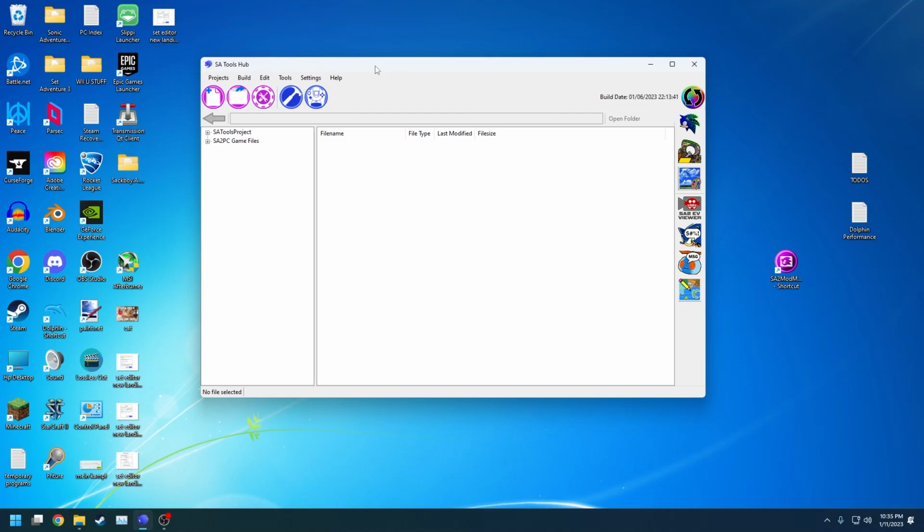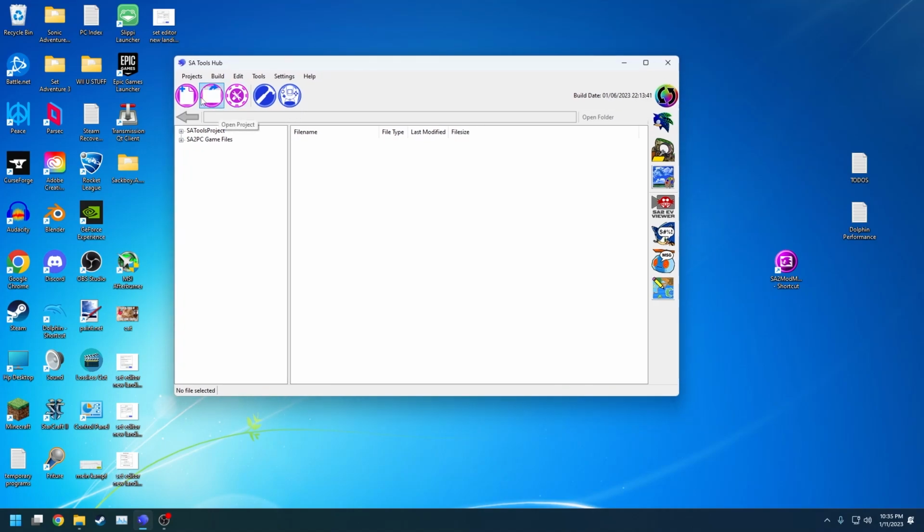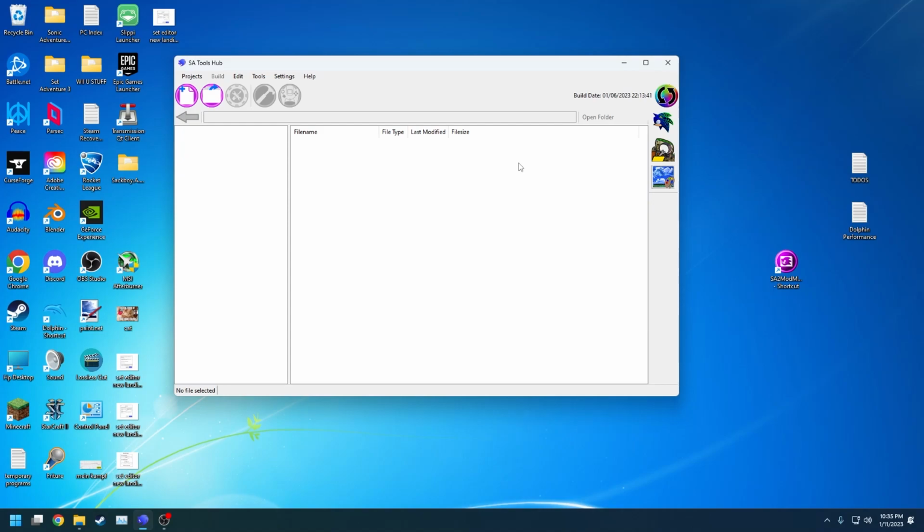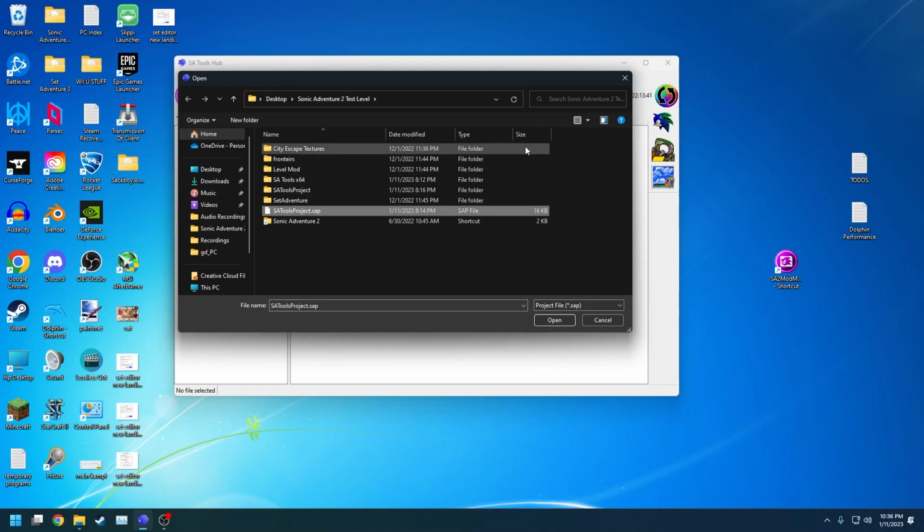To begin, before we go into the level editor, we are going to need to create a project in SATools. If you haven't already, go over here to New Project and fill this out. You're going to choose Sonic Adventure 2, PC SA2, and create project. What that'll do is rip out a lot of the game files into assets that you can use. For example, it'll rip from the game things such as levels, models, sounds, images, etc. As for me, I've already created a project off screen, so you guys don't have to see that.